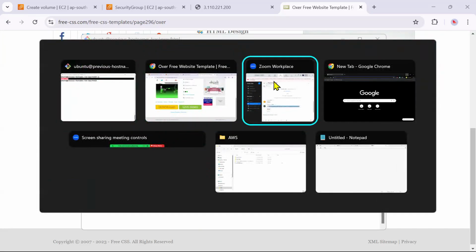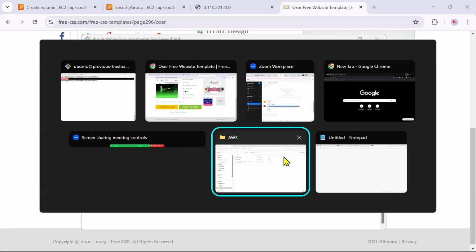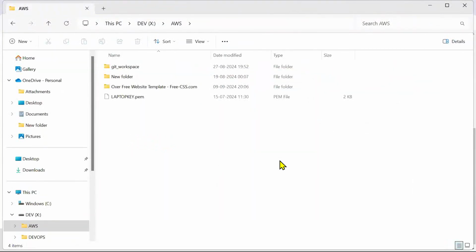Where is this? Where is my notepad here? Just a second.